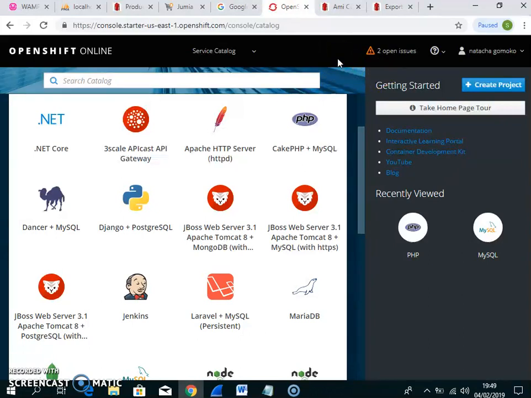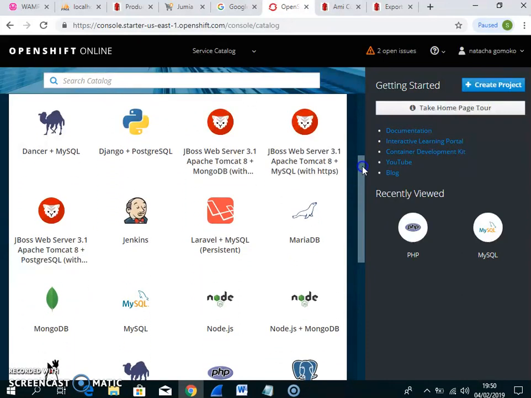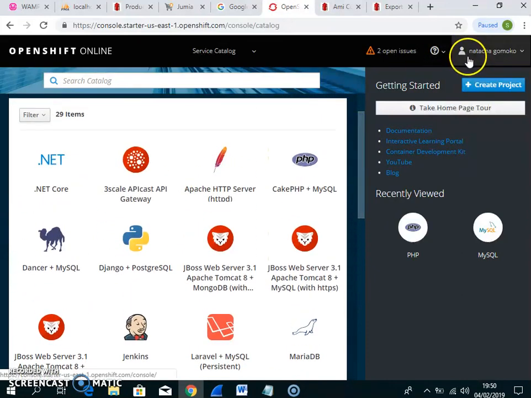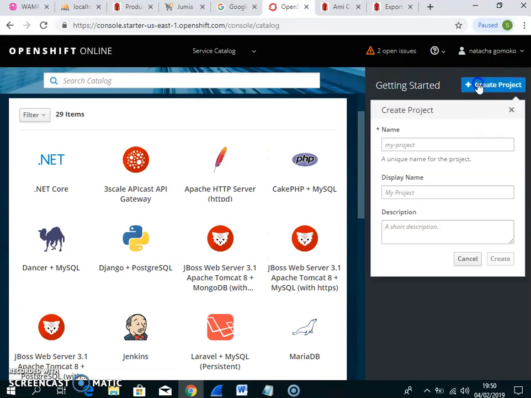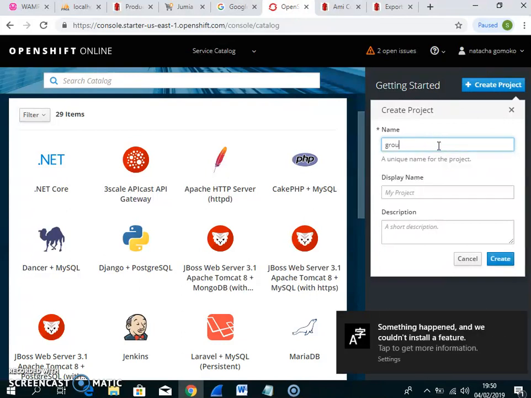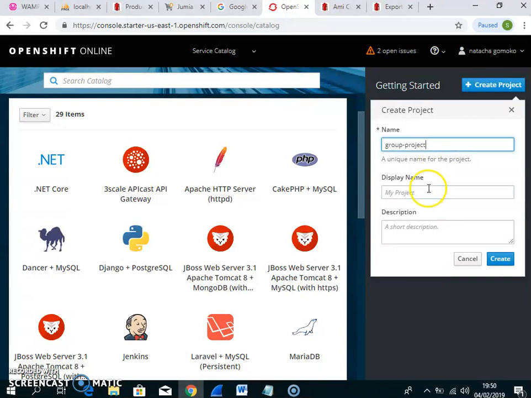So in order to move on, the WordPress site that I built actually runs on PHP and MySQL. So first we need to create a project. When we create a project, let's say the name of the group, let me call it group project, since I worked with my group members.